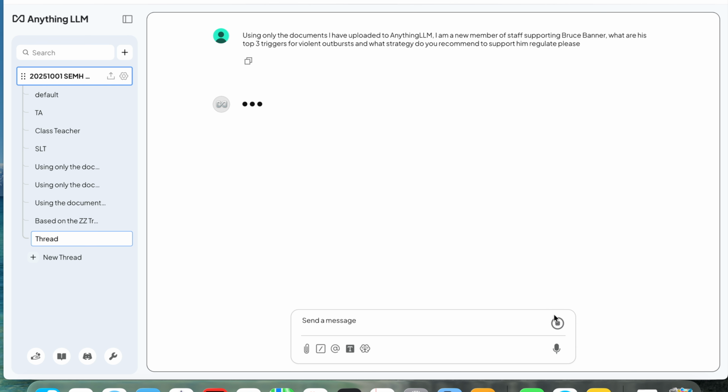We'll try to press the button. There we go. So this is for a new member of staff. It's not particularly quick because obviously it's on my local computer. That's the difference between cloud-based ones. They're on supercomputers of large multinational companies. This is on my computer.